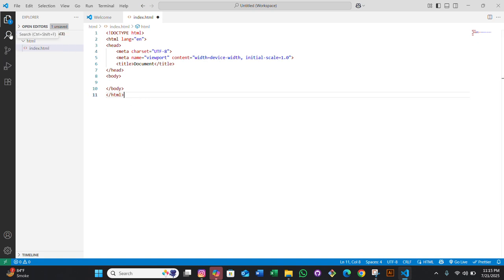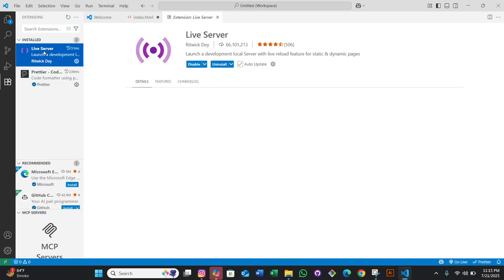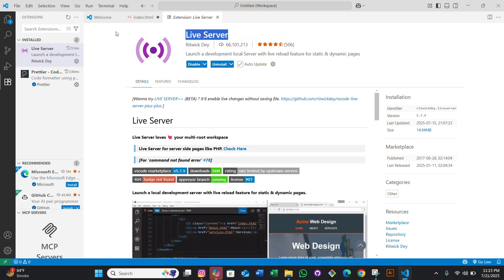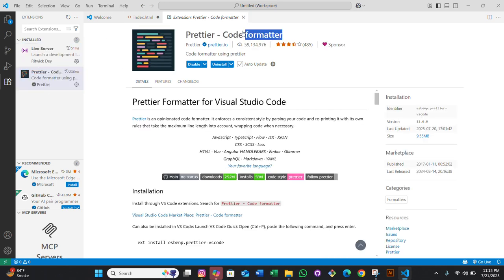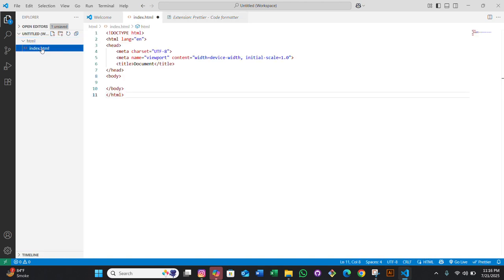Firstly, go to extensions. Now you have to download two extensions. I have already installed them. First is Live Server. You will get to know its use later. And then Prettier Code Formatter. Now we will go back to the file index.